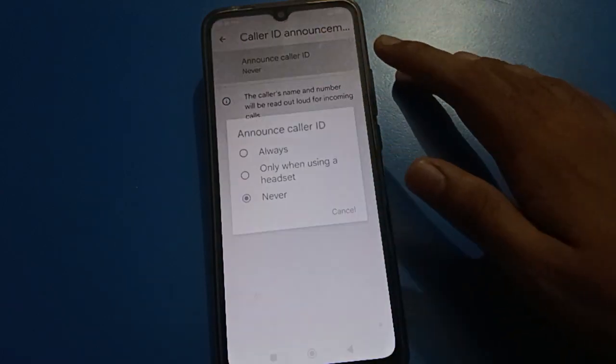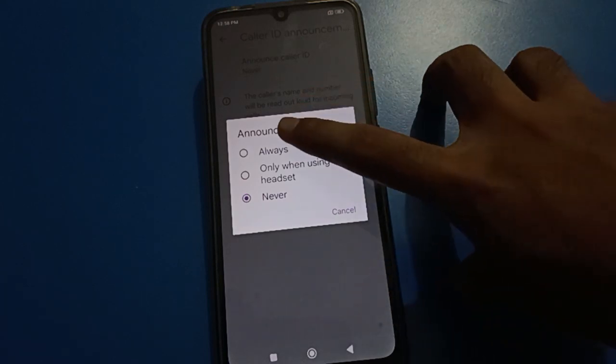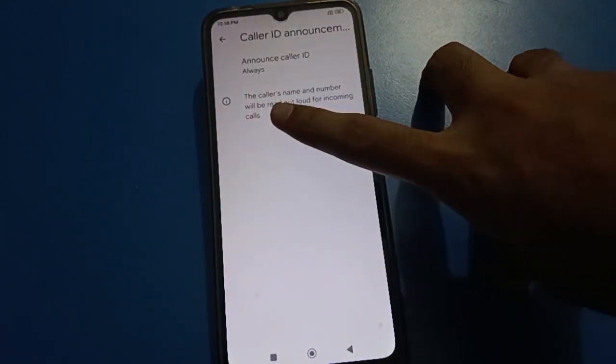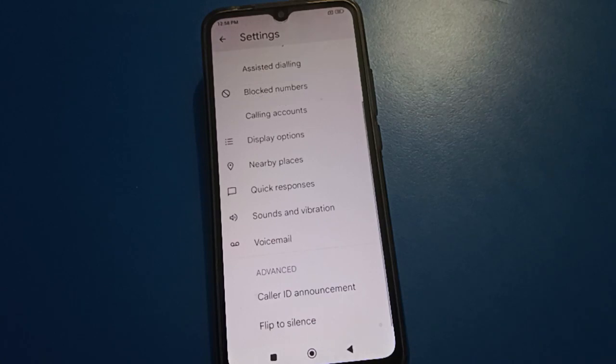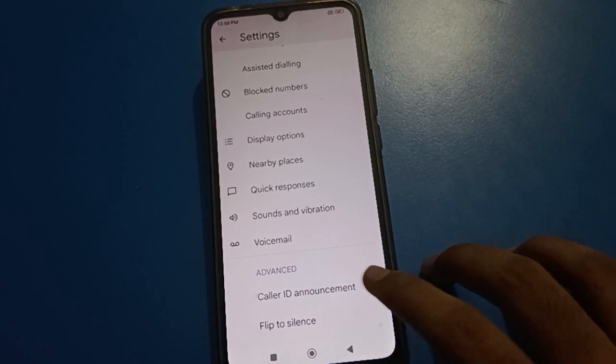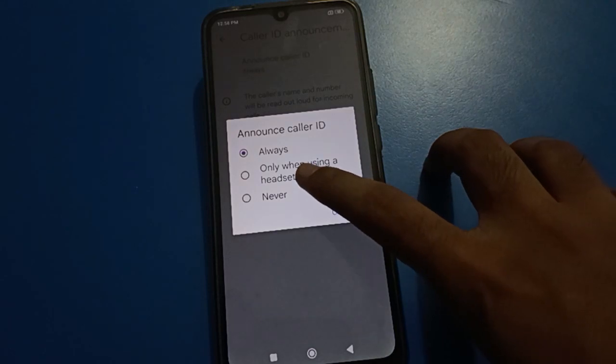If you want to enable the announce caller ID setting, you want to turn it on, click the always option. Friends, you can see the caller name and number will be read out for incoming calls. If you have set any number, you can use your announce caller ID setting in Redmi mobile, and the call will be announced. And if you don't want to use it, you can turn off your caller ID announcement setting.